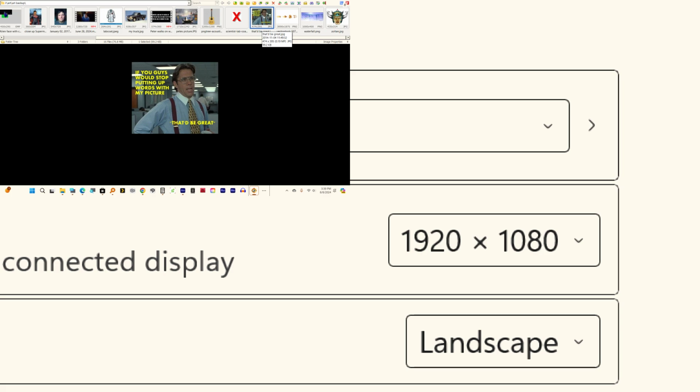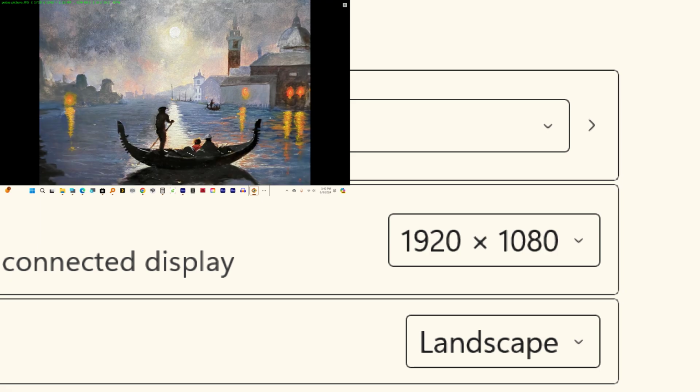If you guys would stop putting up words with my picture, that'd be great. I don't know if you've ever seen The Office, but I just put those words up there. It was just a meme I made. But I've done so many of these things. My brother's a great artist, too. Here's some of my brother's stuff. He does some real nice artwork.